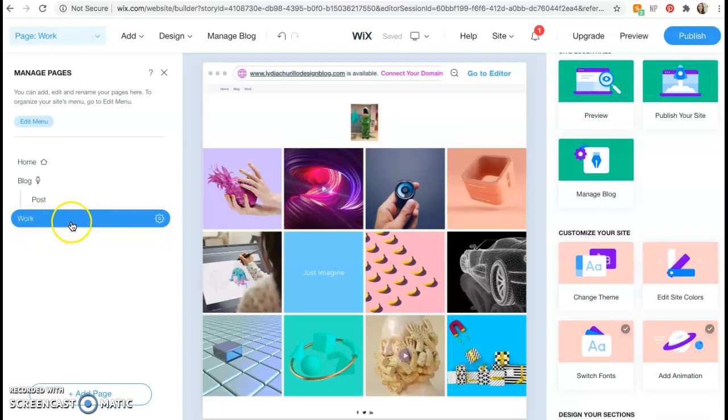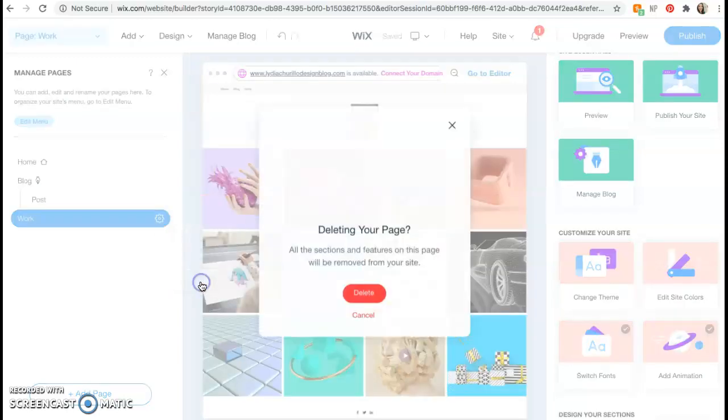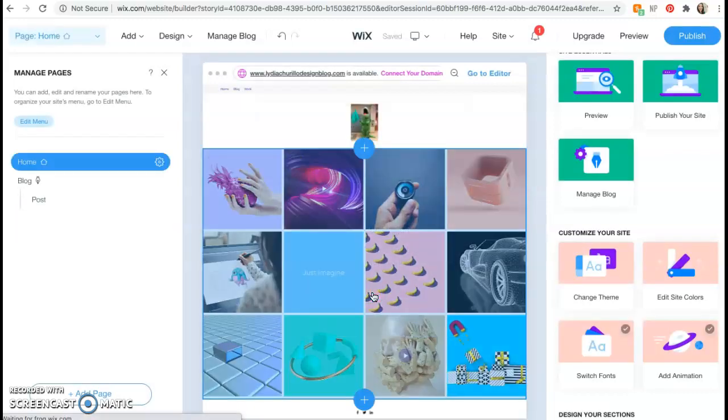So for my students, we don't actually need this. So I'm going to go to settings, and I'm just going to delete this page. It's going to say, are you sure? Because it's going to delete all that content. But for now, I'm going to say delete.